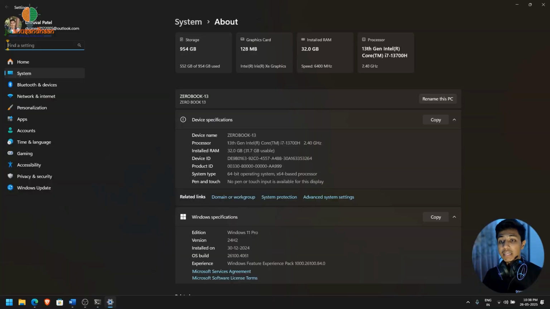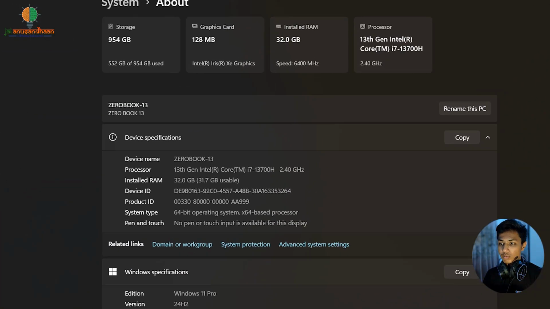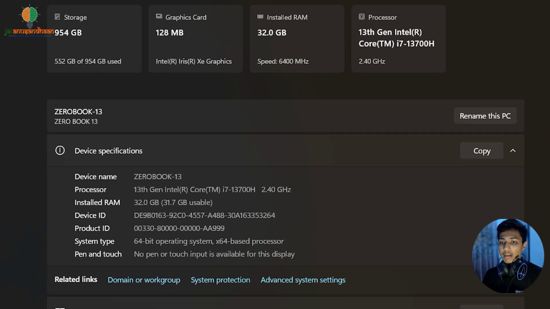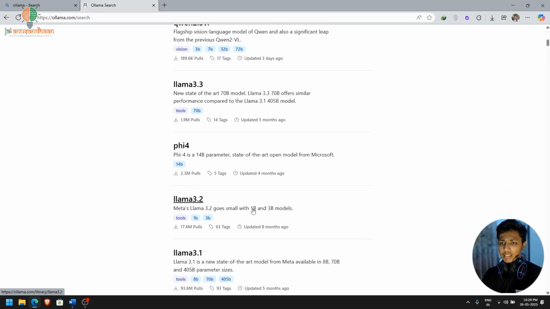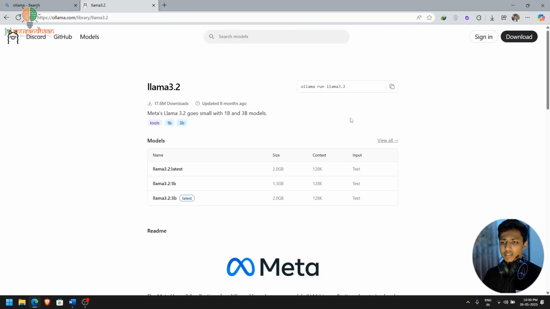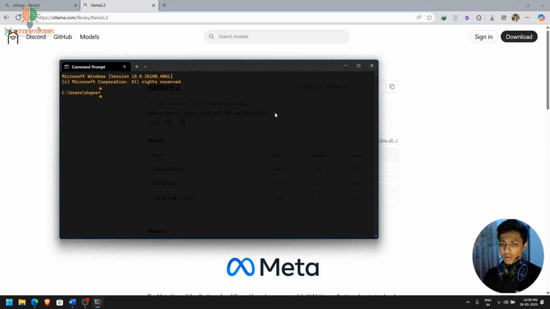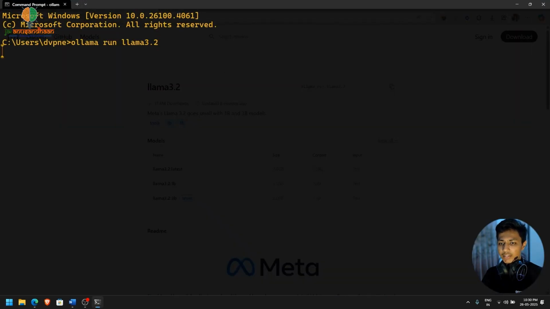So, for my setup, I have an Intel Core i7 13700H processor, 32 GB RAM, and an Intel integrated Iris Xe GPU. So I'll show you how to download and use a 3B model today. Just select the model that you want to use, copy this command and open your terminal or command prompt. Then paste this command and hit enter. It will start to download the model for you on your system.